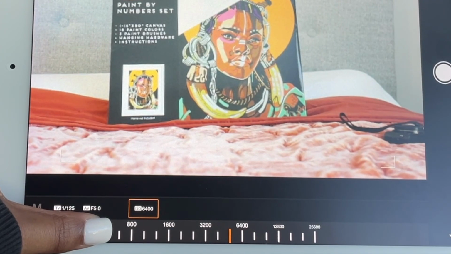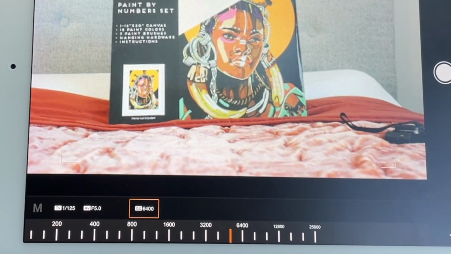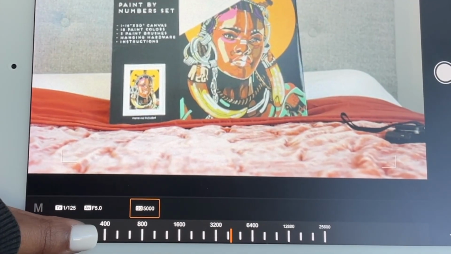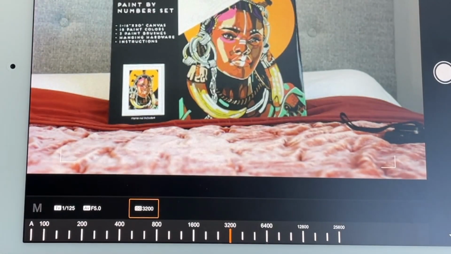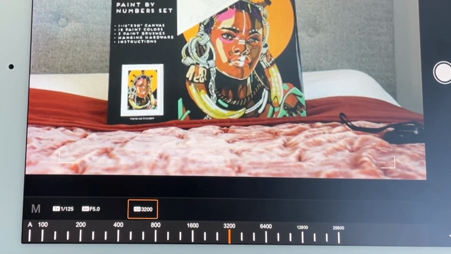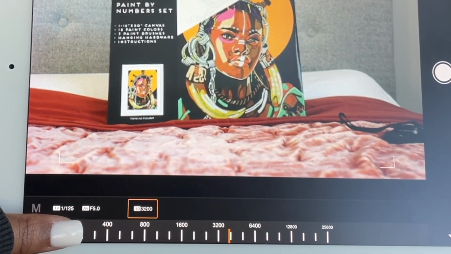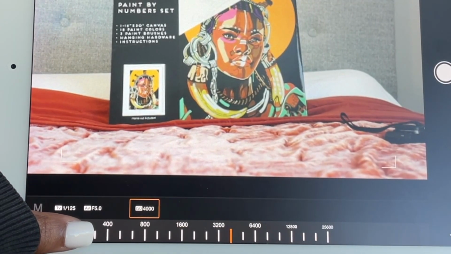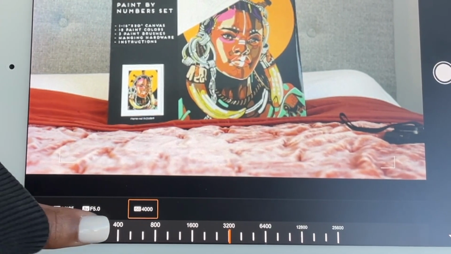And now we have 6,200, I believe. I'm waiting for the monitor to adjust. So that's what it looks like at 5,000. Let's go to 3,200 and see what that looks like. 3,200 looks pretty good. It's slightly darker than the other images, so let's go up a little bit. I think somewhere between 4,000 and 3,200 gets us close to the other images. So I'm just gonna put it back on 3,200.